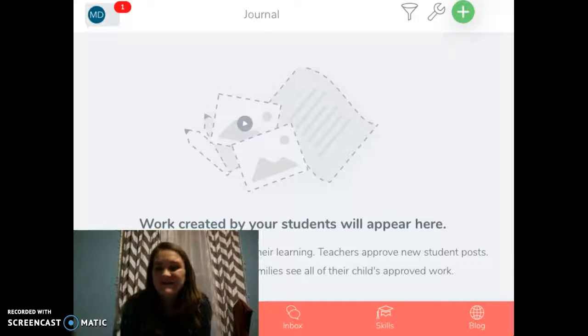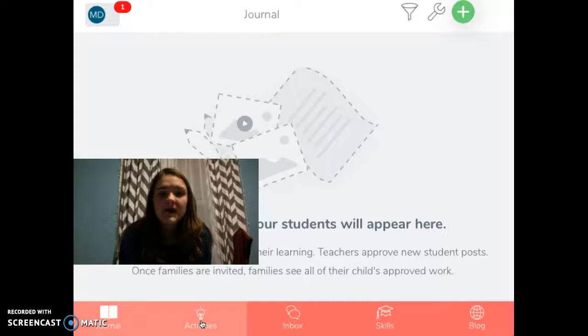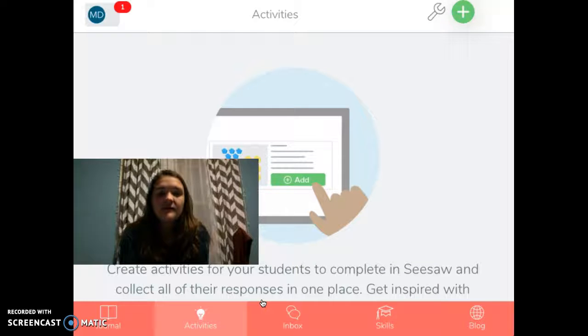And because I don't have a class, there's nothing here to see. If I had a class, there would be pictures here. This would be like the news feed. You also have the activities once it loads. You can create activities and your students complete them right in Seesaw.